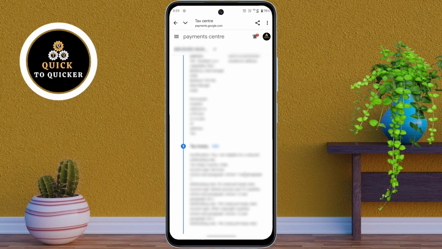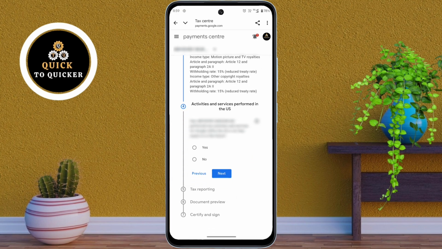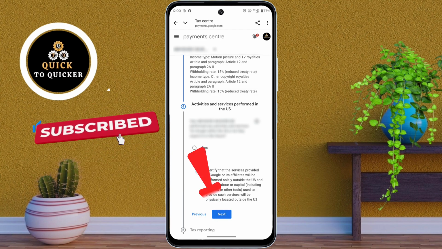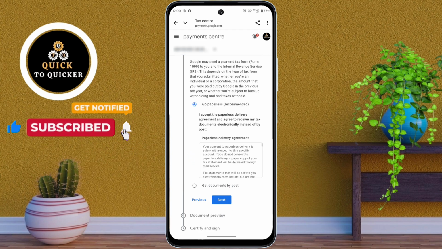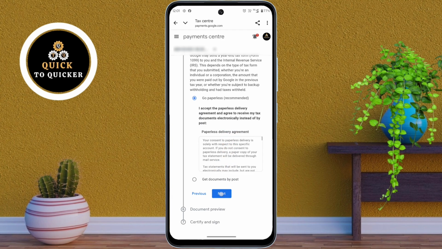Now in the fourth section, activities and services performed in the US. Here you select no, because I am from India and all my YouTube activities are performed outside the United States. Then check the box from here and tap on next. Now in the paperless and certification section, here you select go paperless and then tap on next.